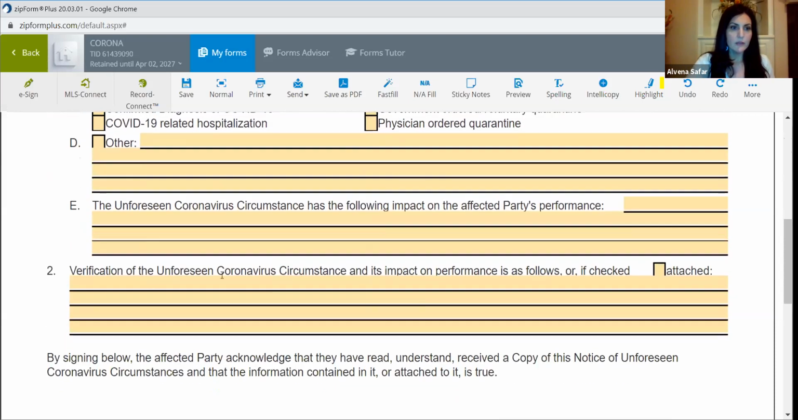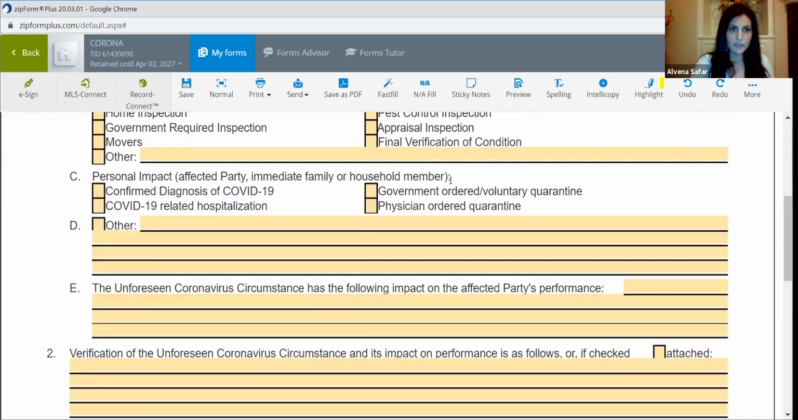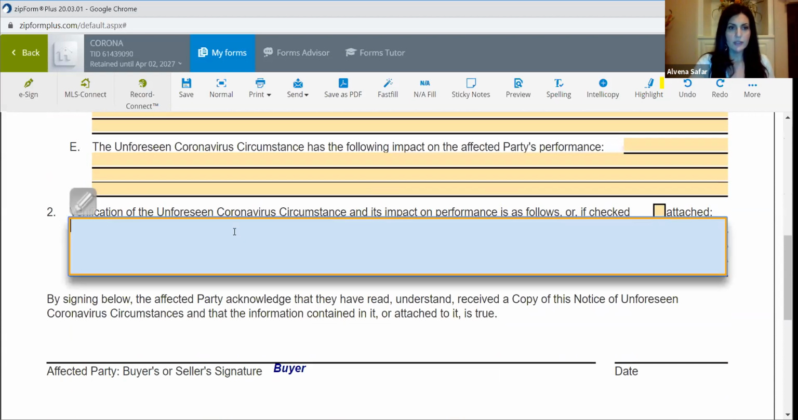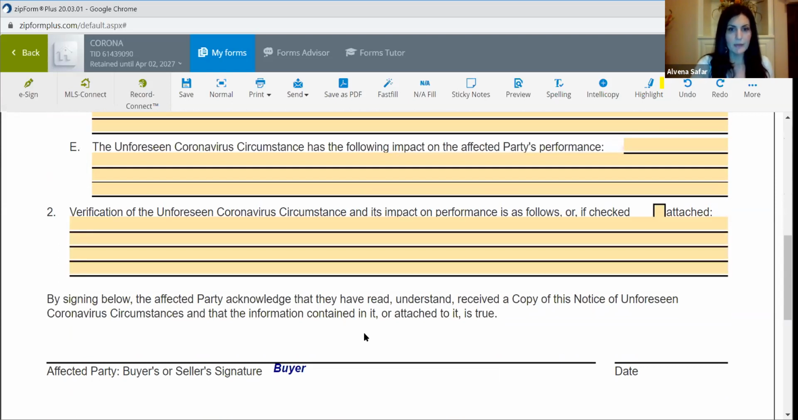Now down here, we also have to attach or type out the verification. So if there truly is a lender delay, you're going to write that the lender has underwriting issues and so on, and type it out here. The buyer is going to be writing all of this, and then the buyer signs below, signing it as an affidavit that they are swearing it is true.